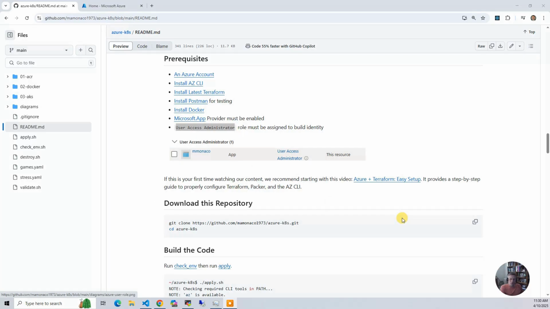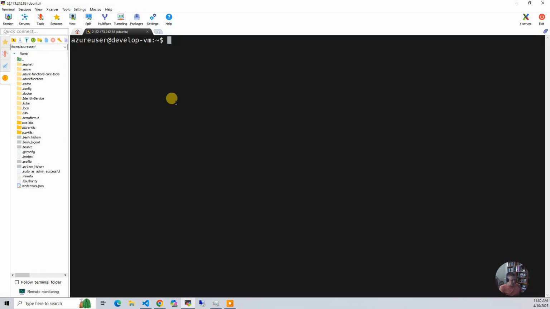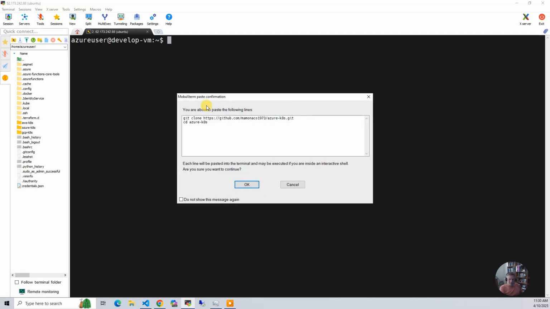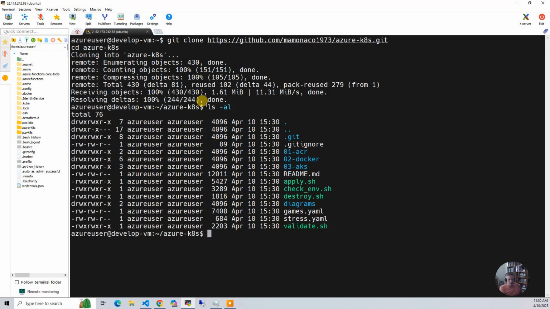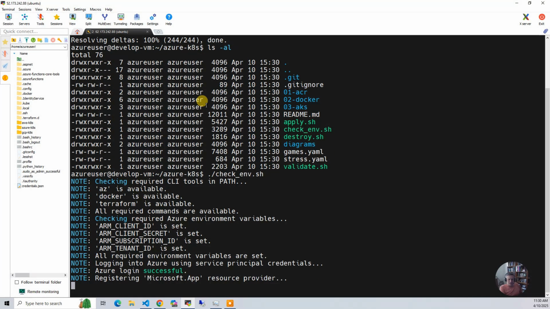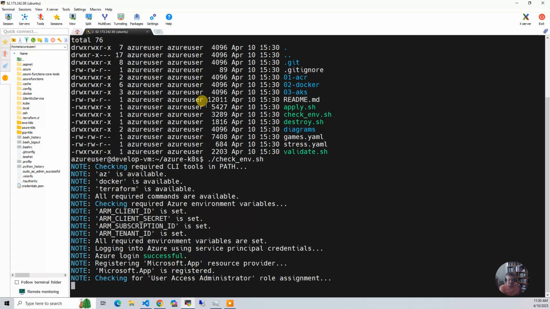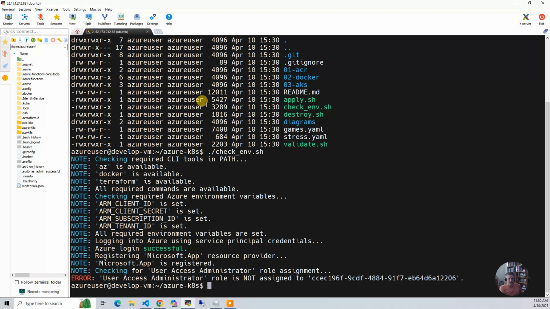Okay, so what we want to do is copy this code right here and go to your development environment. I'm using an Ubuntu server within Azure for my builds. You want to paste. And there we've got the project. The first thing we want to do is run check env. And it says, hey, you don't have the User Access Administrator role. So let's walk through adding that, since that's different than the default setup.